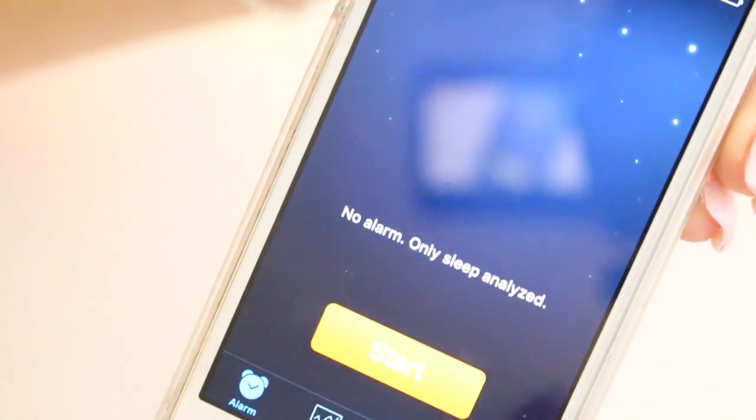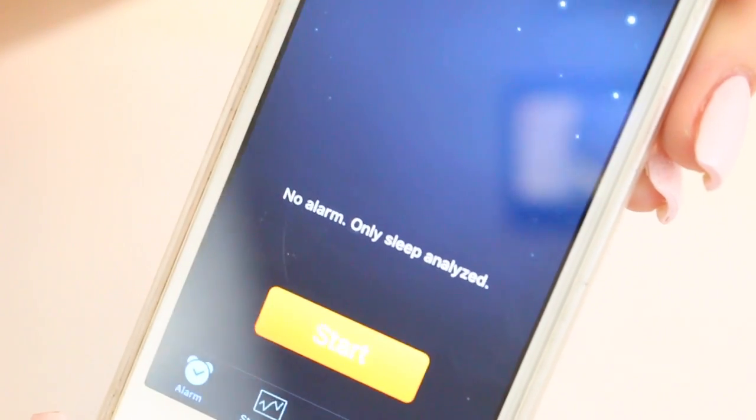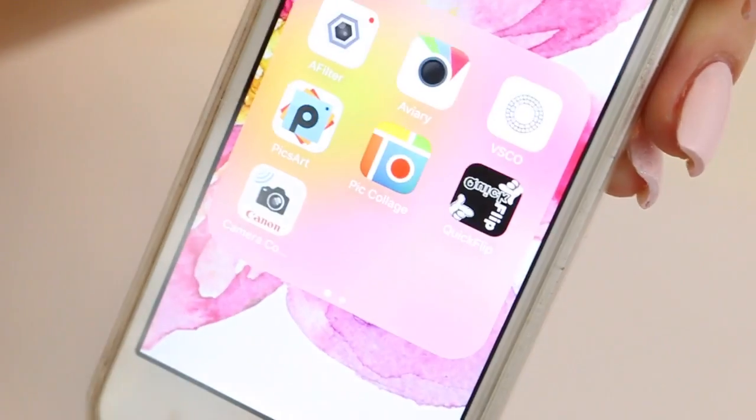And then Sleep Cycle is, I haven't used this actually, I probably should delete it, but it analyzes your sleep, so you put it on right before you go to sleep, and it tells you how many hours of sleep you got, how long you were tossing and turning, things like that. So yeah, okay, back to Instagram.